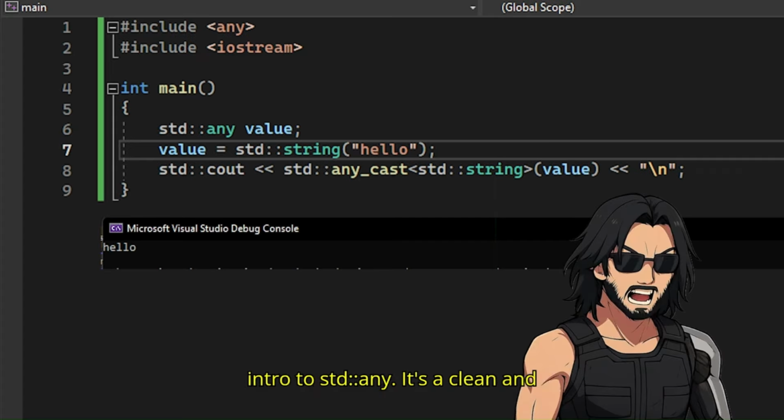Alright, that's a quick intro to std::any. It's a clean and powerful way to work with dynamic types while still playing within the bounds of modern C++.